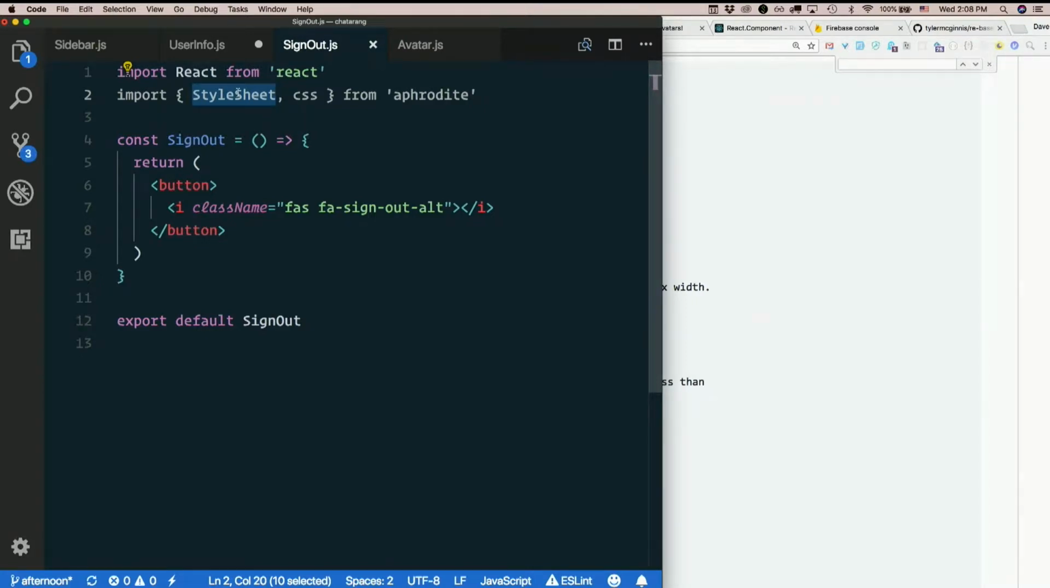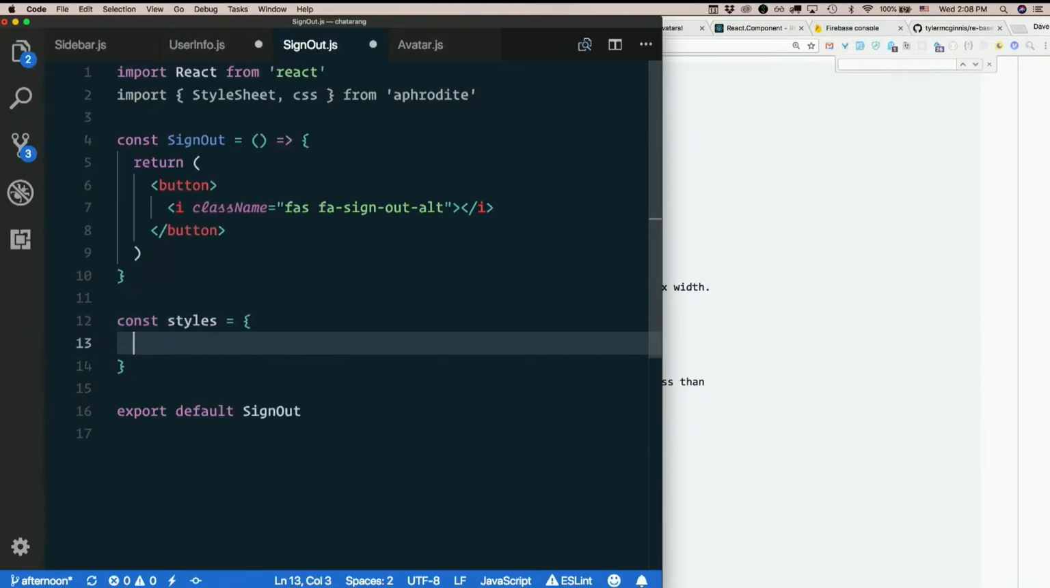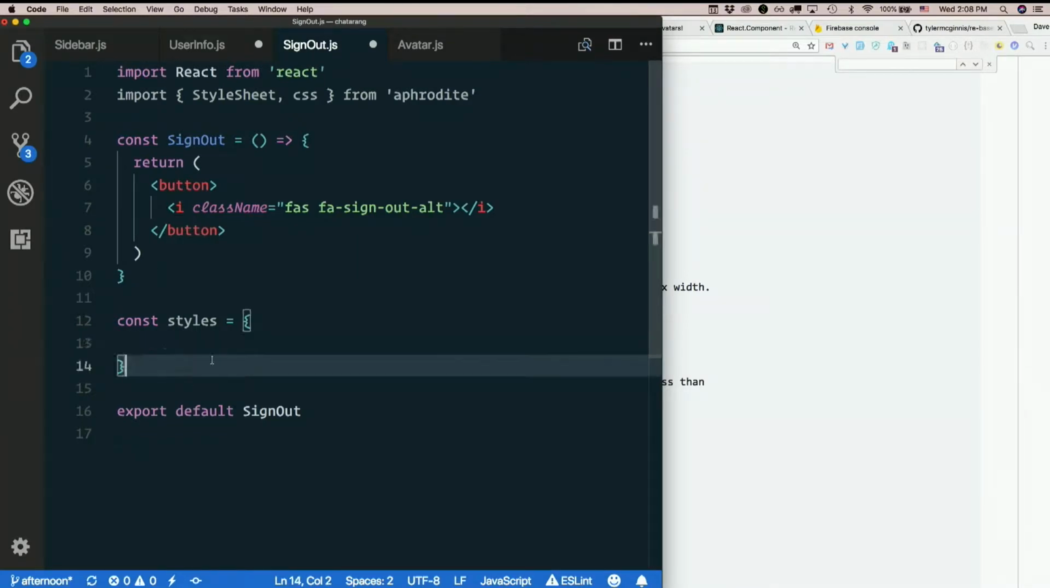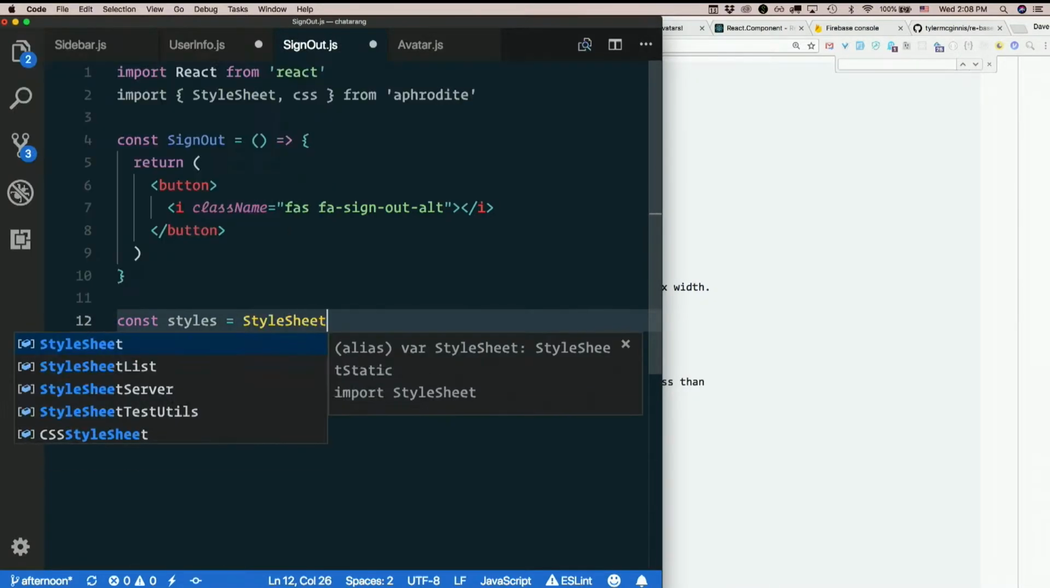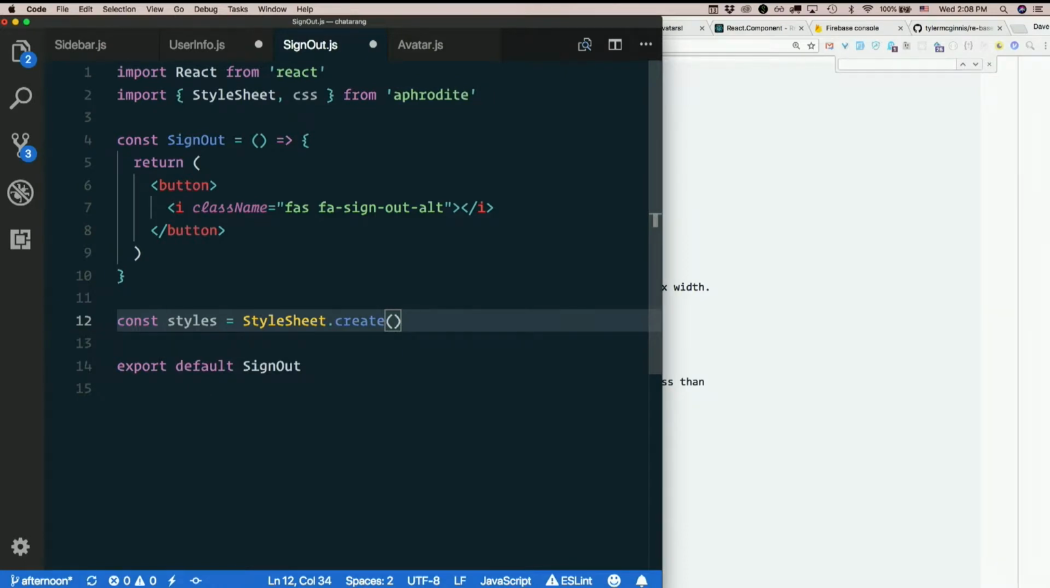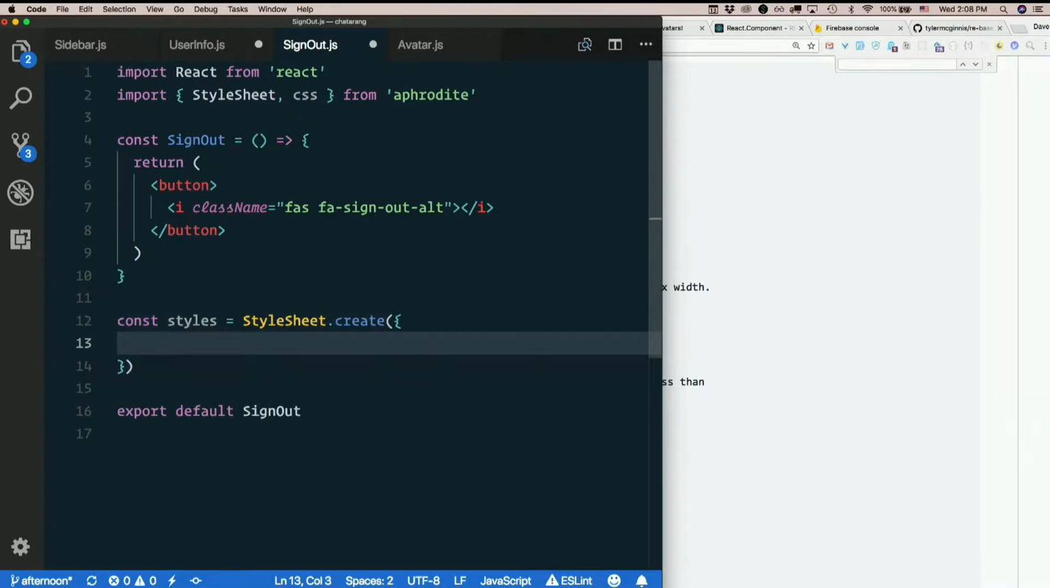And what we need to do is, instead of just setting const styles to an object, I'm going to call StyleSheet.create and pass an object into that. So I'll write my rules just like I did in the other components. The difference being, instead of just creating inline styles, it's actually going to create real CSS out of this and generate class names.